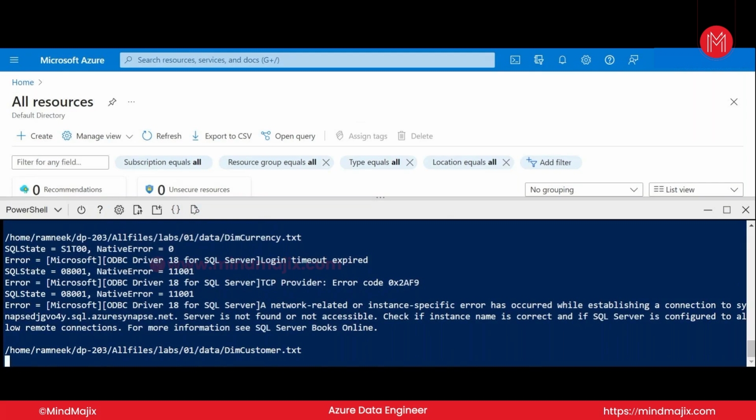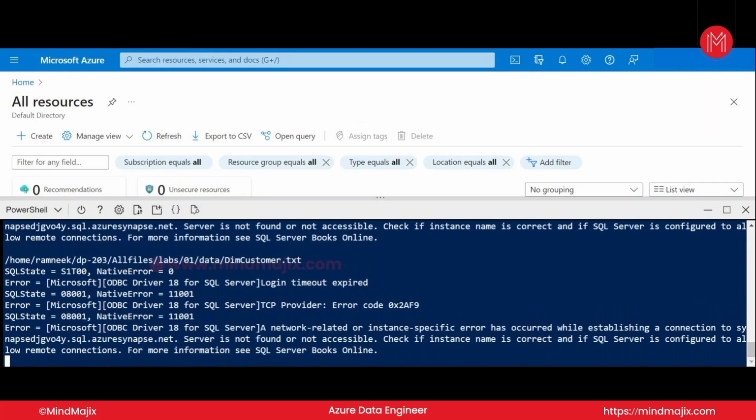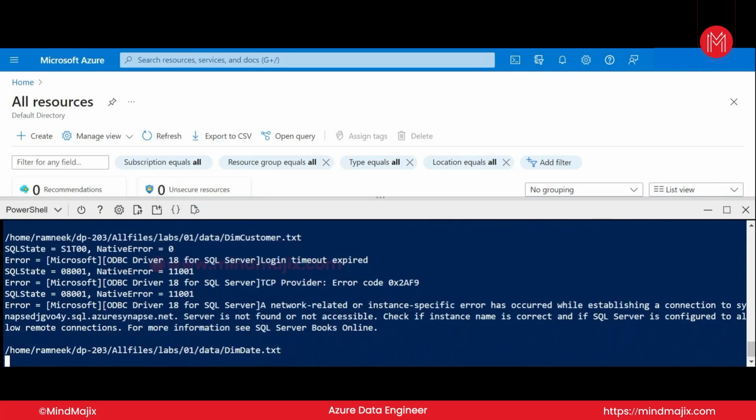SQL database is created, storage account is created. There are some sample files available in the storage account. There is also a database created under that SQL server. So we are just importing all that to your local.